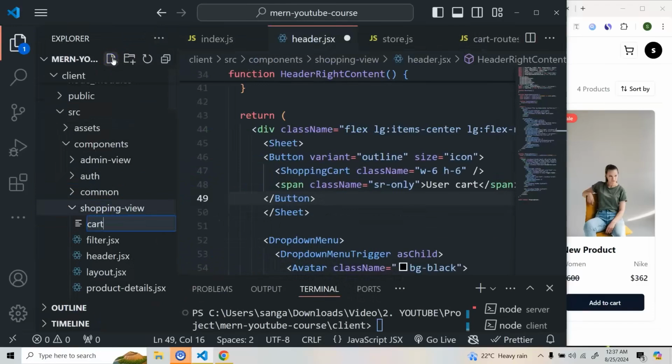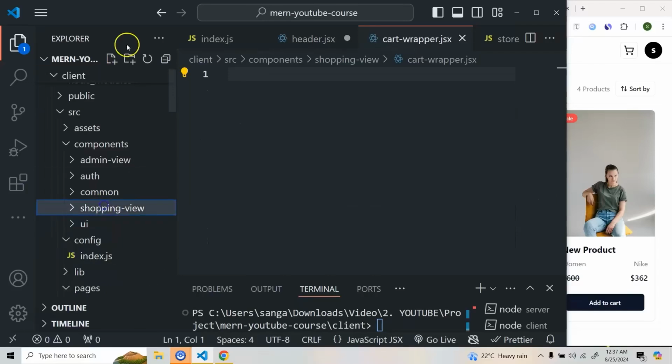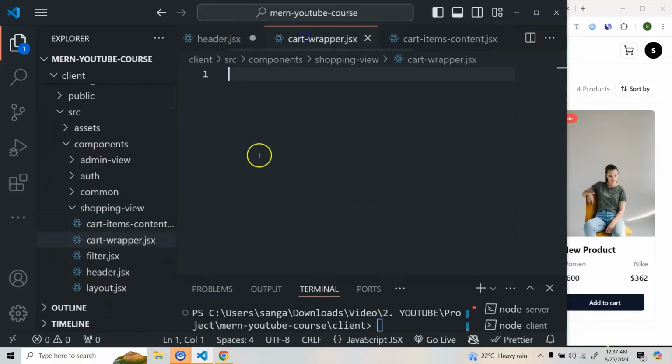So here what we're going to do, in the shopping view, let's create a cart wrapper first. So this will be a cart wrapper component. Then we will be having a cart content, cart items content. Again, it's up to you, you can give any different name you want. So let's quickly create this.